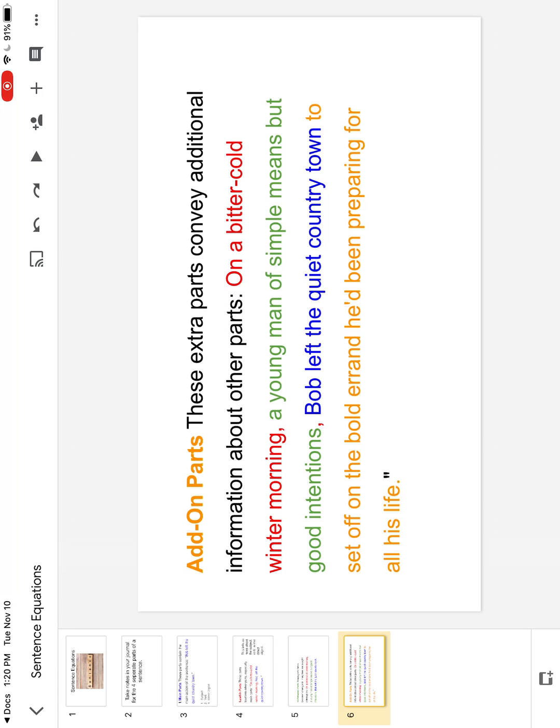So "on a bitter cold winter morning" is our lead-in. Then we have a little interruption, "a young man of simple means but good intentions." And then finally we have our main part: "Bob left the quiet country town to set off on a bold errand he'd been preparing for all his life."